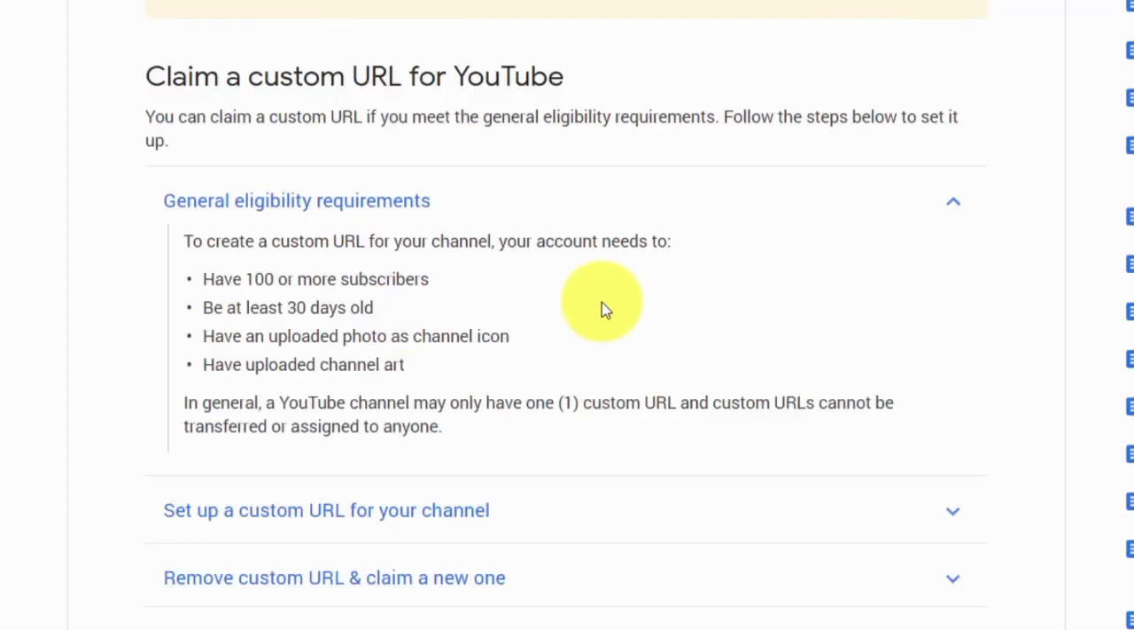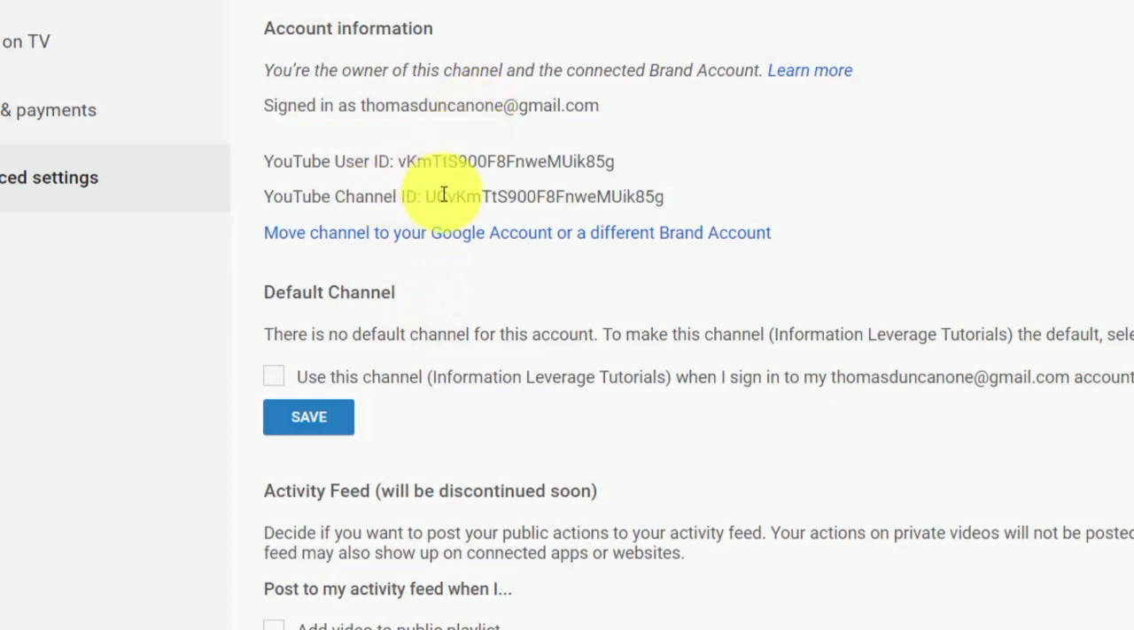So we're going to scroll down and click General Eligibility Requirements. You're going to notice that your channel needs to have at least 100 or more subscribers. It needs to be at least 30 days old, and it needs to have an uploaded photo as a channel icon and uploaded channel art. Now, more than likely, you have the last two already done. The only thing that you may be lacking is the 100 subscribers. So that is the thing you're going to need to work on in order to have a more attractive URL, and even more than being attractive, for it to be memorable. Until that time, you'll need to use the channel ID that you have as well as the user ID.